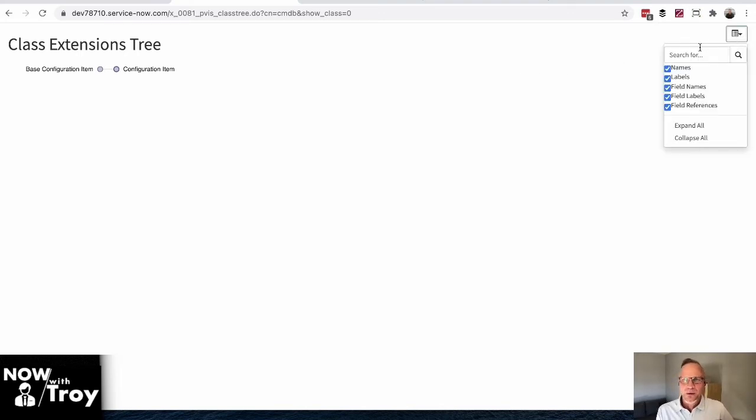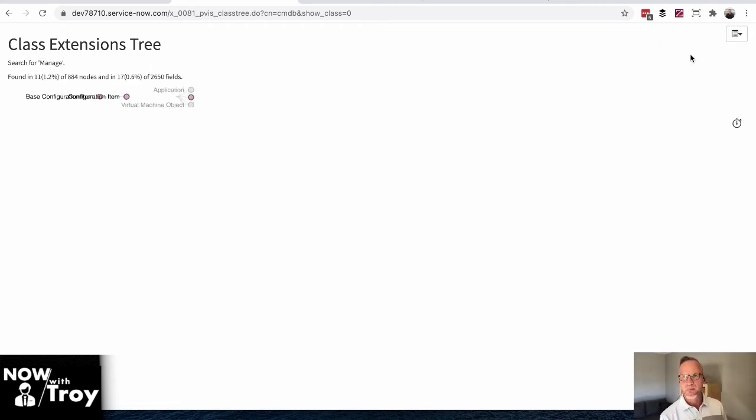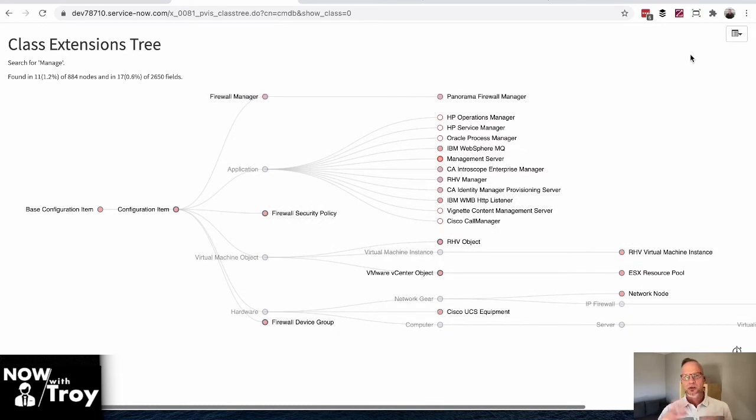And so let's say I want to pull this up and I want to search for where something is managed. And let's just say manage. And I'll show you how this renders. It basically searches through it and then highlights where it found something in red, and then opens only that part of the extension tree. And the CMDB is huge.